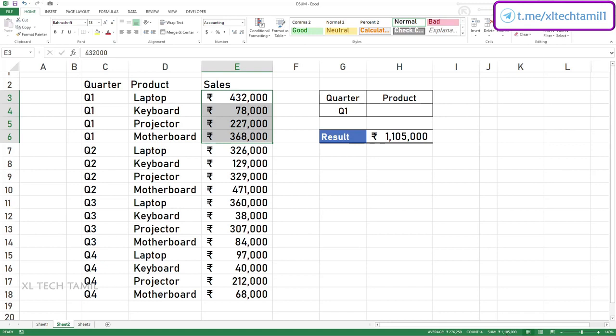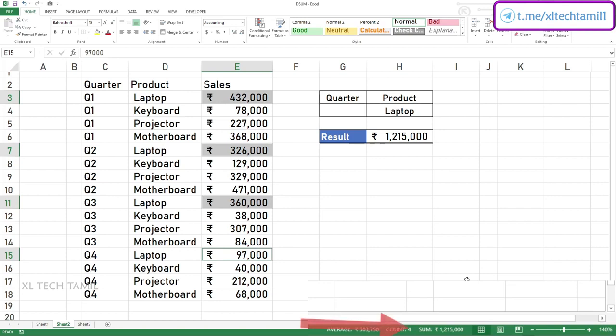Now I just want to calculate the sales for laptop. I'm just selecting the laptop again. Immediately the result has changed. Let's select the laptop values one by one and match with the total. In the status bar, I can get the same result.